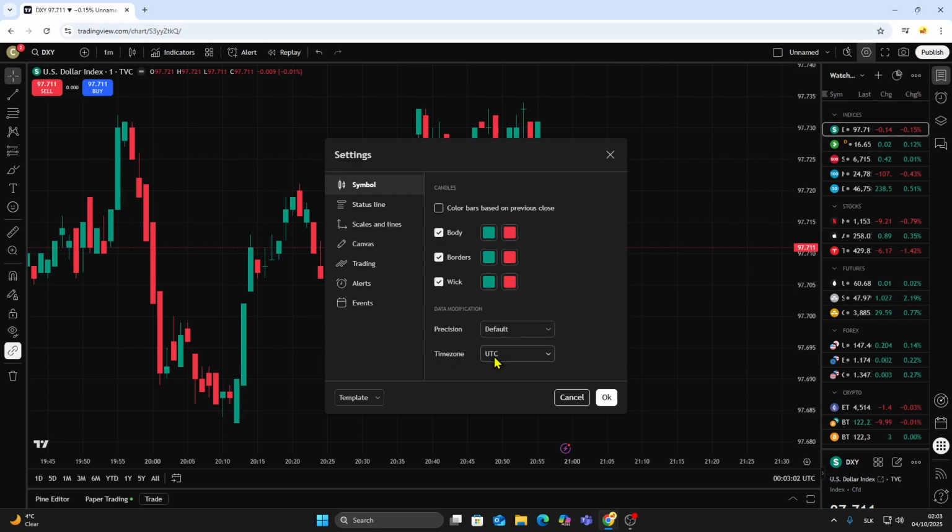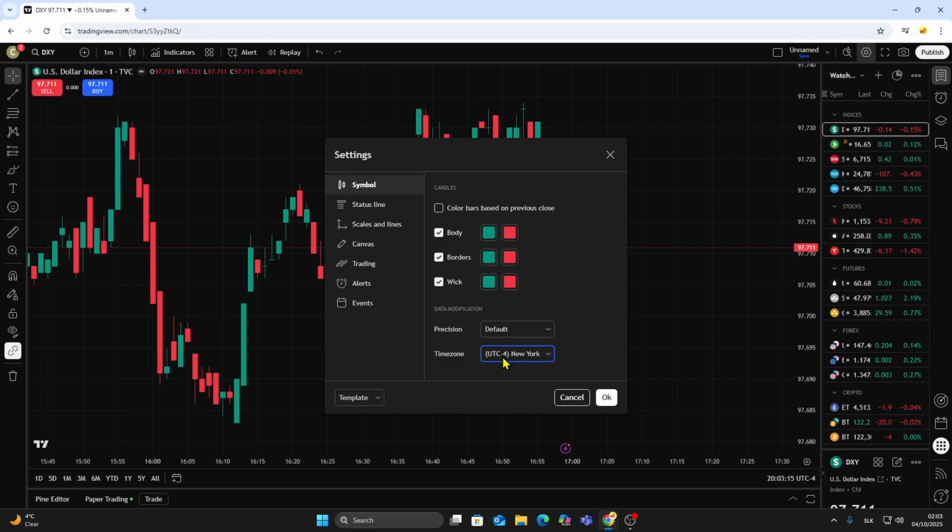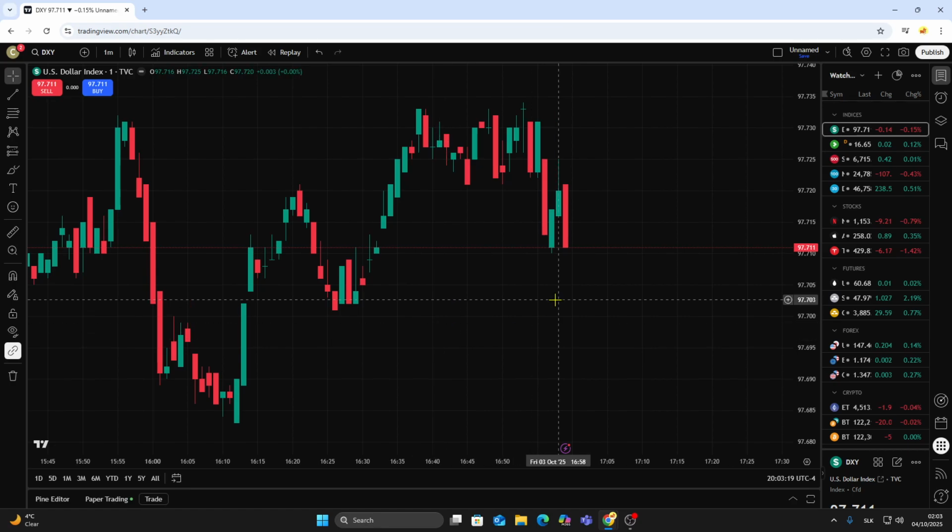By default, most charts are set to UTC, but you can switch this to any time zone you prefer depending on where you are or the market you follow. For example, if you're trading US stocks, you might want to change it to New York. Simply select New York from the list, click OK, and your chart will immediately update to reflect that time zone.